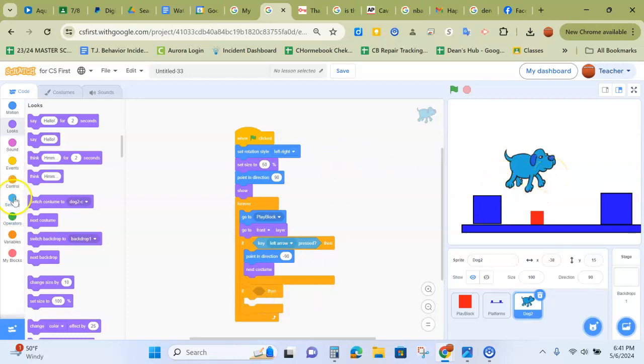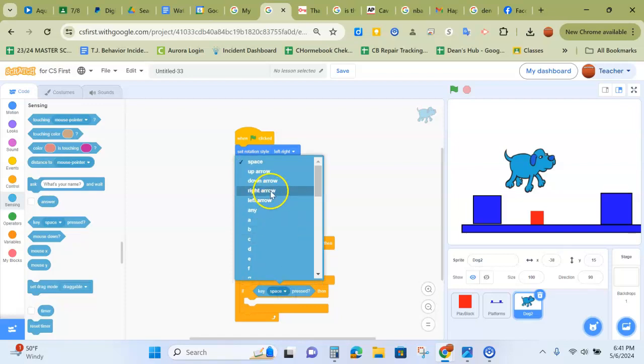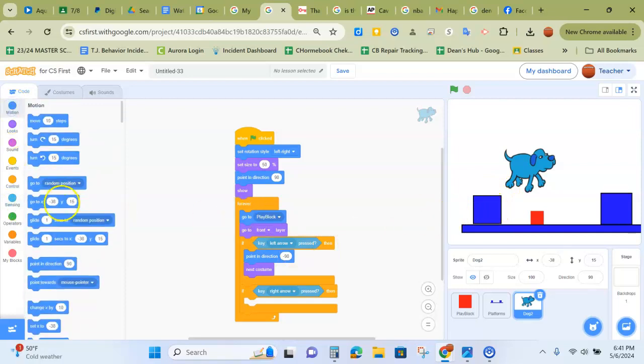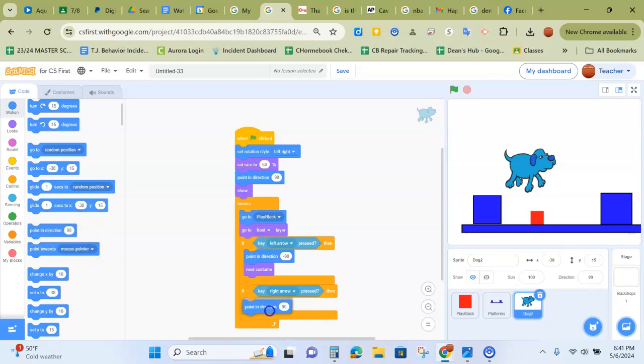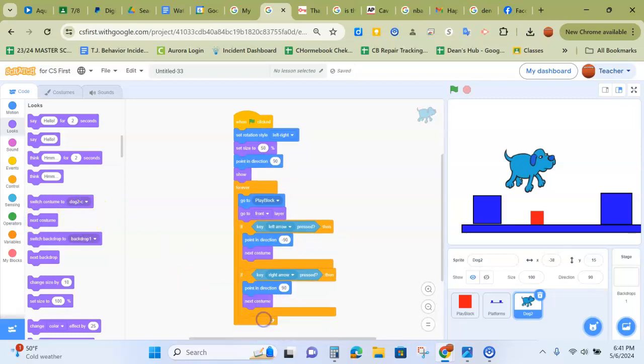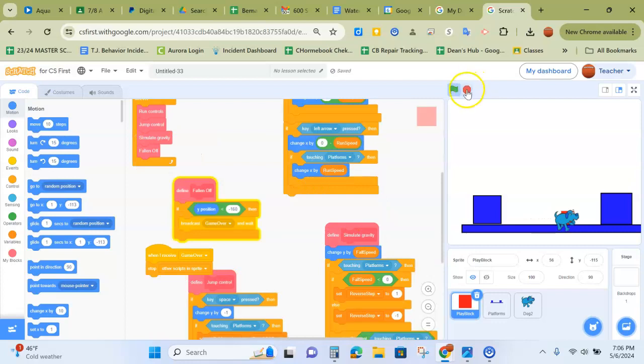Then my next if is going to be for what happens when you click the right arrow. So when the right arrow key is pressed, what's going to happen? We want to point in the direction of 90. So I will find the motion, point in direction 90, and next costume. So he switches costume again. Now take a look. I click on the green flag. The dog goes to wherever the red square is.